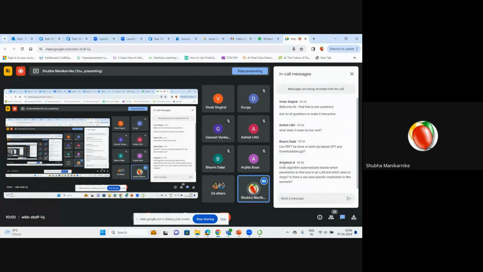Yes. One more question over here is, does the algorithm automatically decide which parameters to fine tune and which one it drops? We will look at it in the code, but yes, you have APIs and libraries to perform all of these tasks. The algorithm itself picks up which parameters to fine tune. All the hyperparameter that you get to play around with is the rank. You can try out different ranks, like rank 1, 2, 4, 8, and so on, all the way till 64.